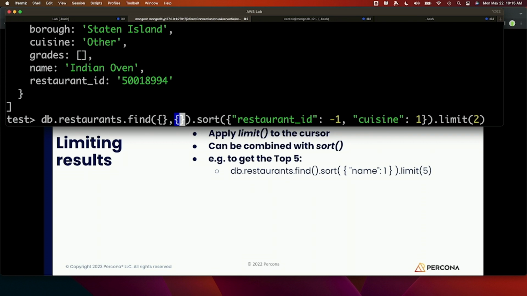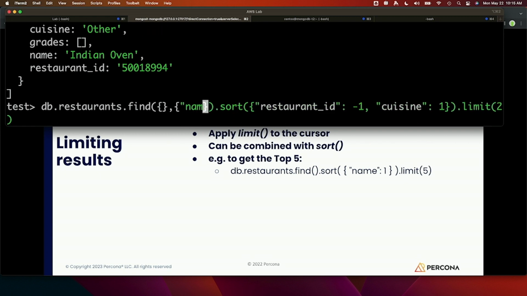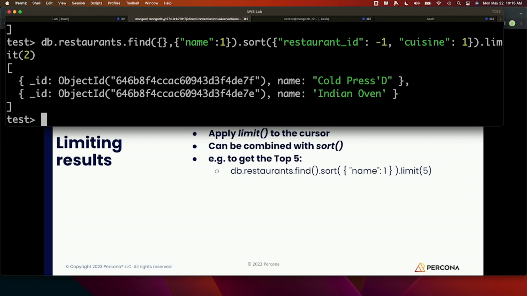So in this particular example, if I'm just interested in the name of the place, I can do something like this. This will give me every restaurant ordered by restaurant ID descending, cuisine ascending. Just the top 2 because I have a limit, and I will only get the name in the output. So let's see that.